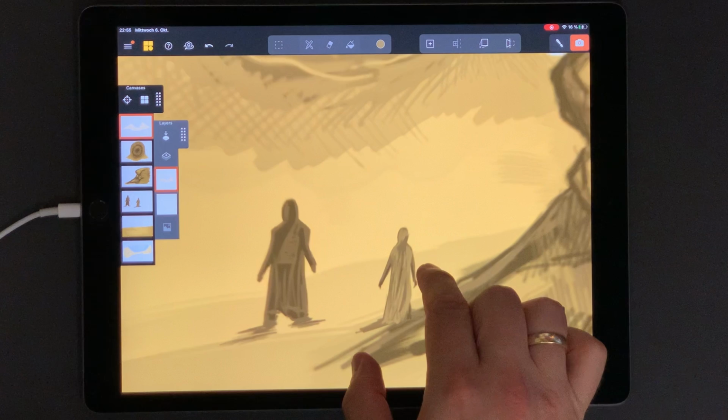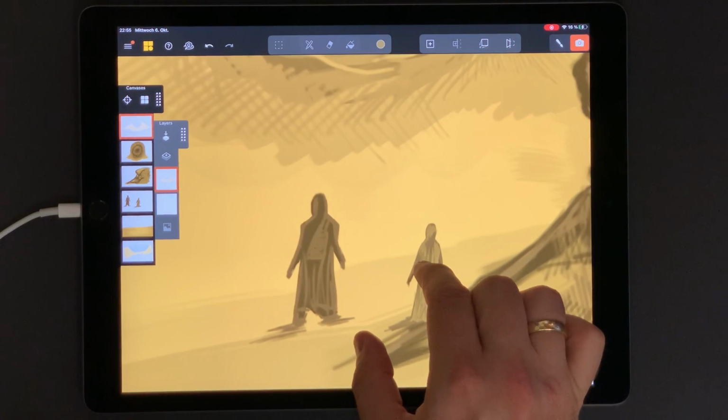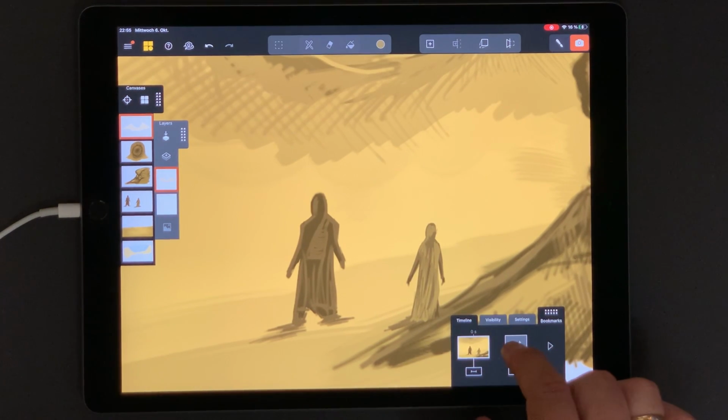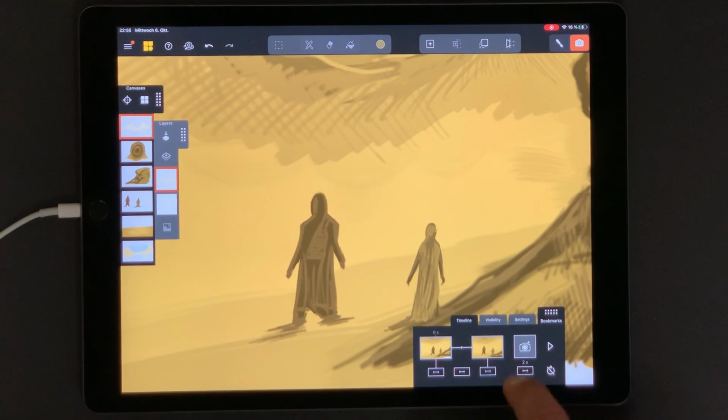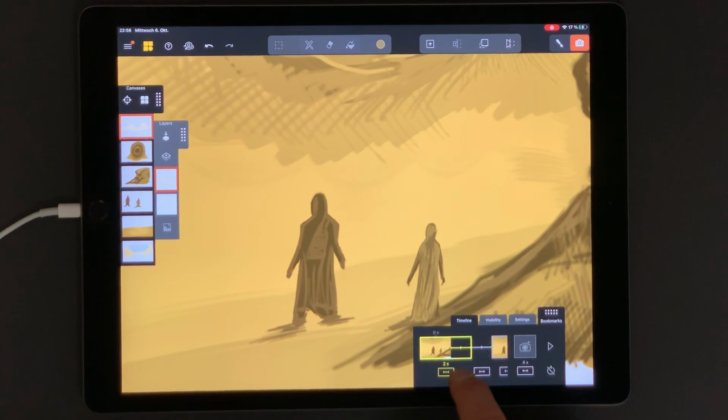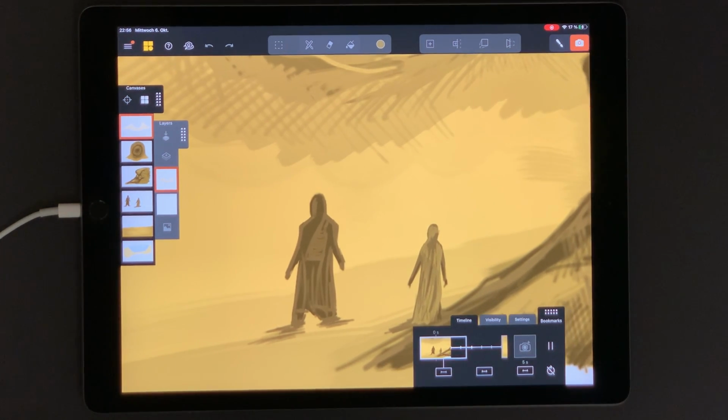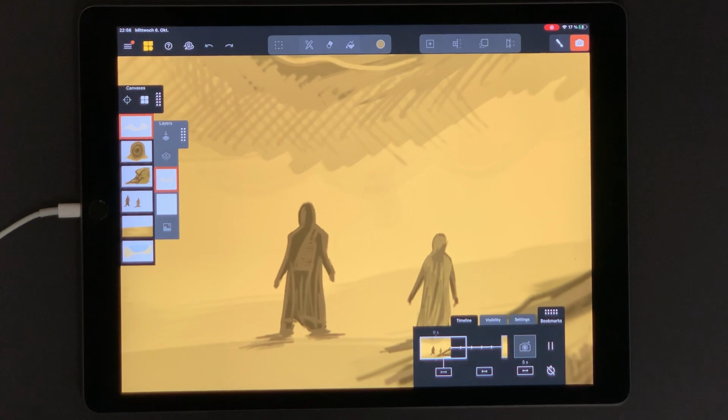Then I can rotate it a little bit like that, and again I can choose a new bookmark and then also reorder them or put them in another order. I can also choose how long should this animation be, and then just play it.